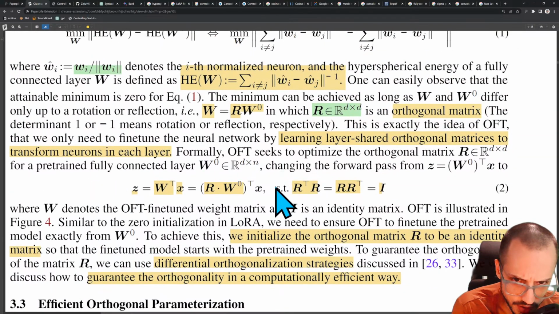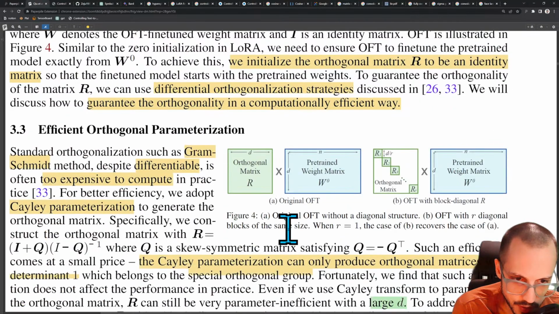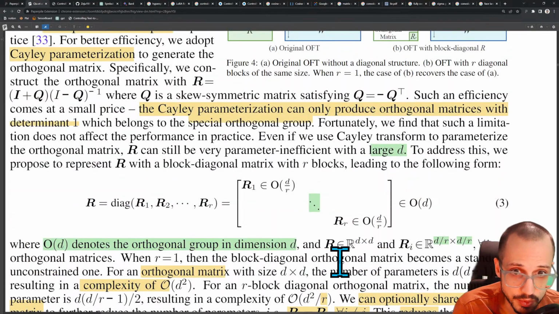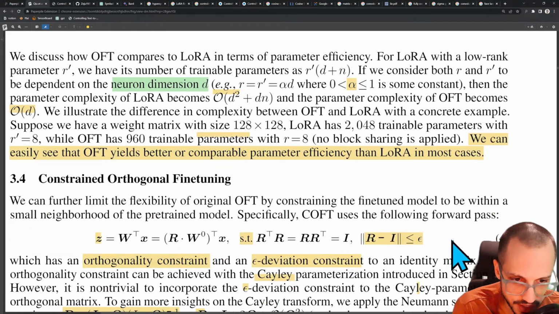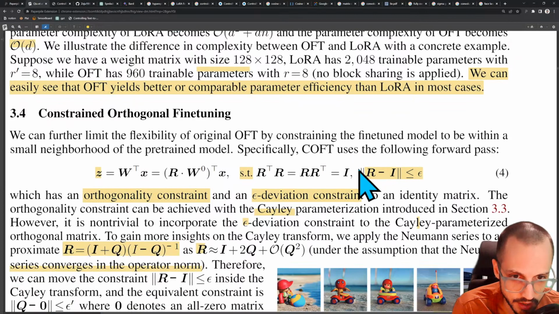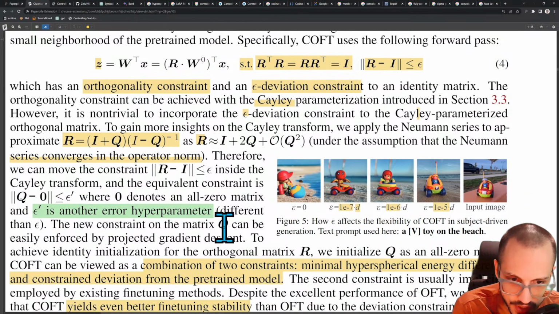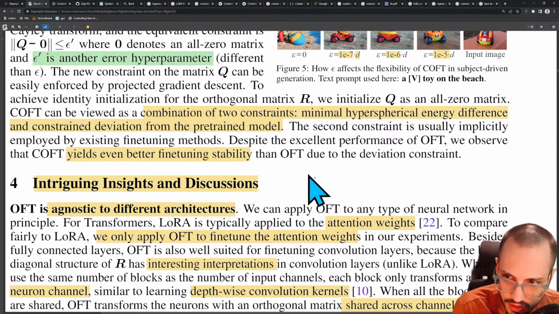So normally, there's two different versions that they introduce in this paper. OFT just has this orthogonality constraint here, but they also have a more constrained version, which they call COFT, and COFT has this additional constraint here. So it has the orthogonality constraint, but then it also has this R minus I less than or equal to epsilon here, which they call the epsilon deviation constraint, but basically it constrains to a unit hypersphere.